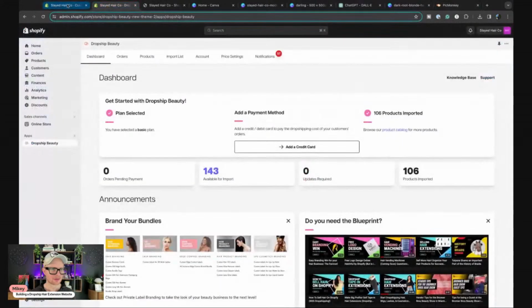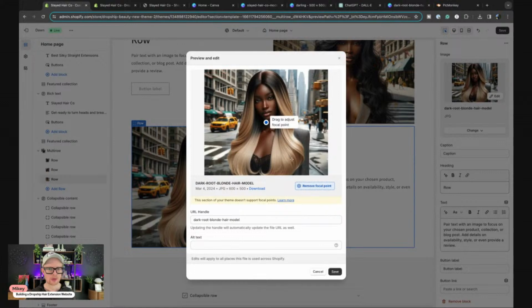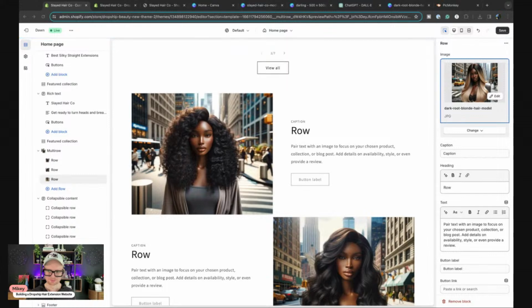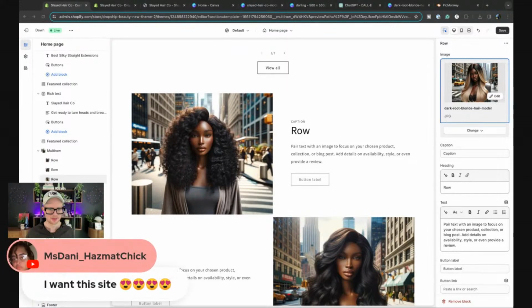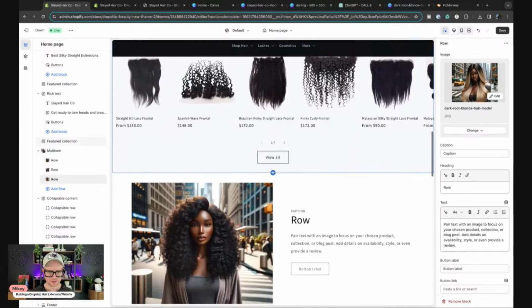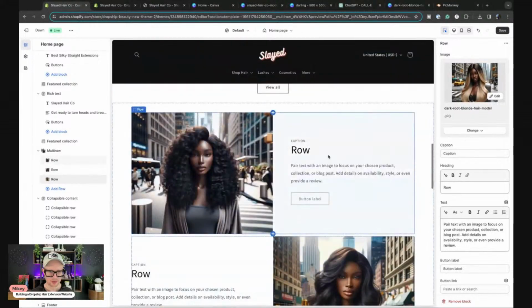Okay, let's go back to Slade Hair Co. Let's get her a focal point, very important. And we're going to say dark root blonde hair model. Okay. Now we're starting to look pretty good. Let's see, I know you want this site. Okay. Let's see here. So I don't have the wigs for that yet.